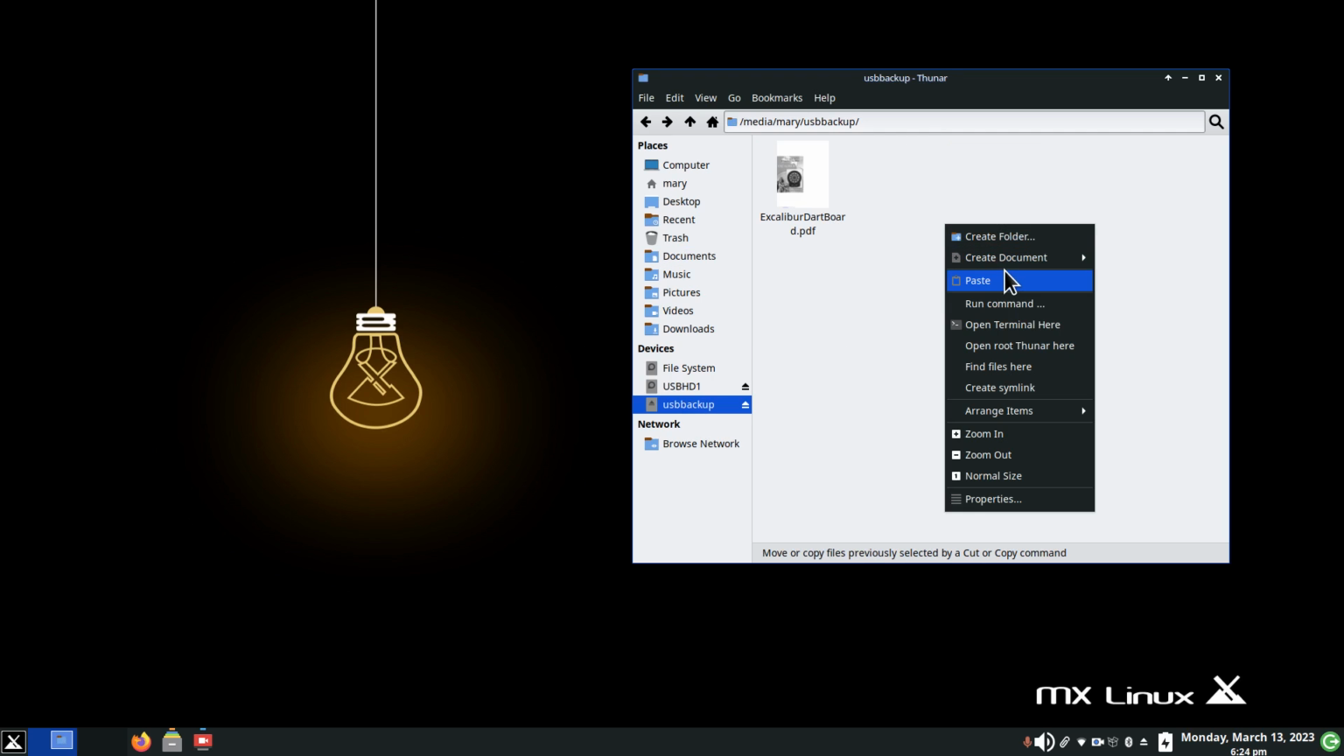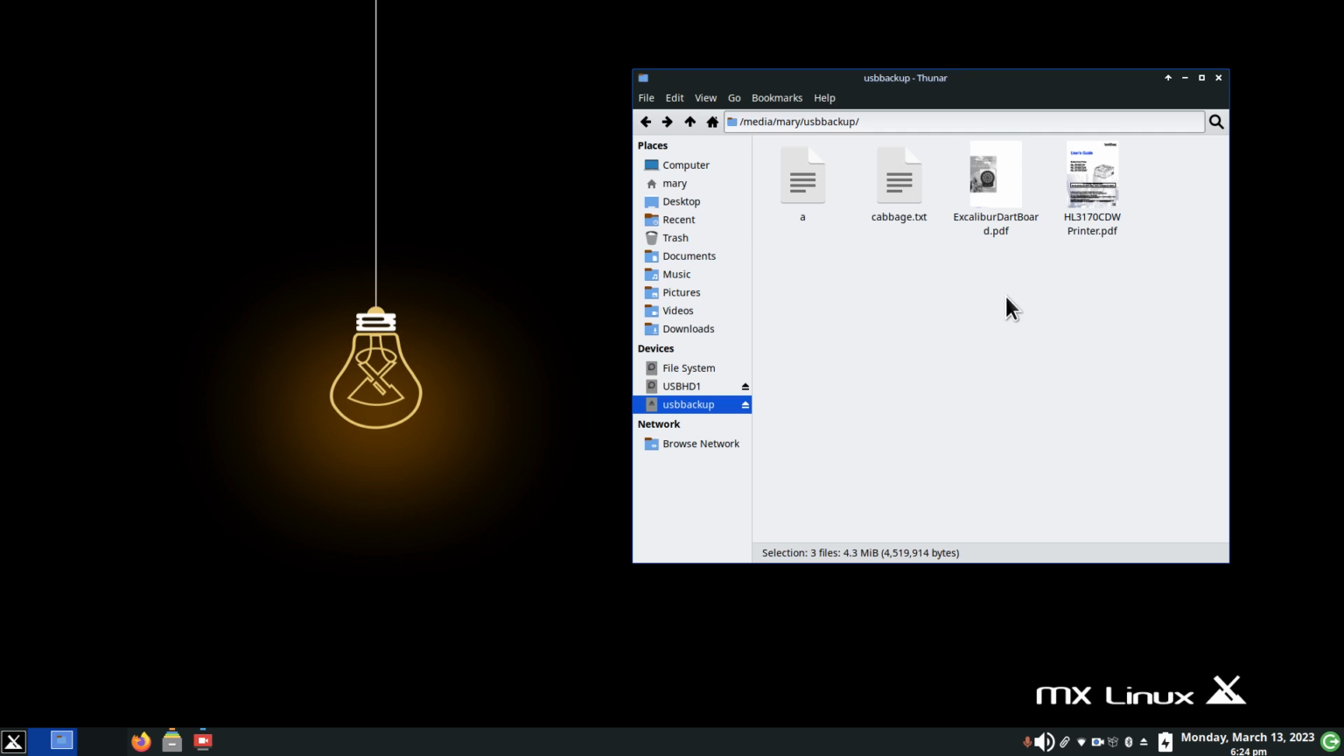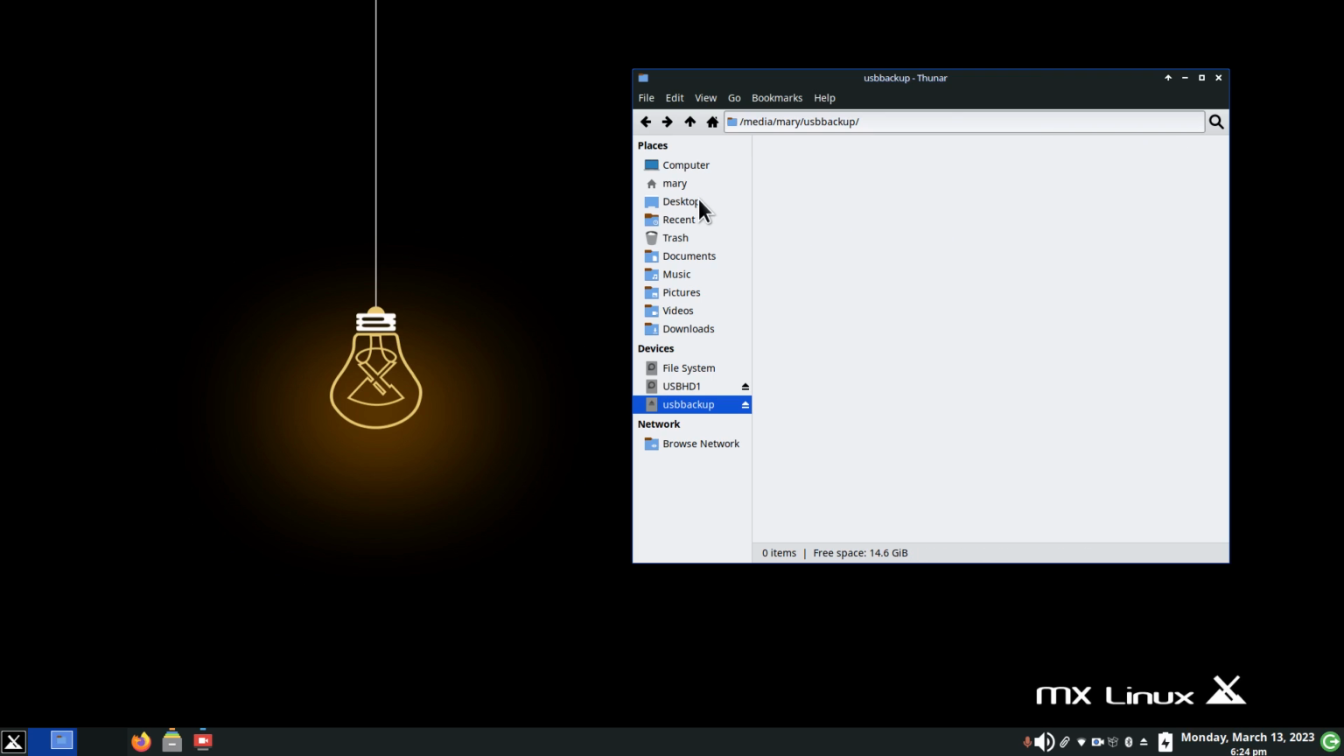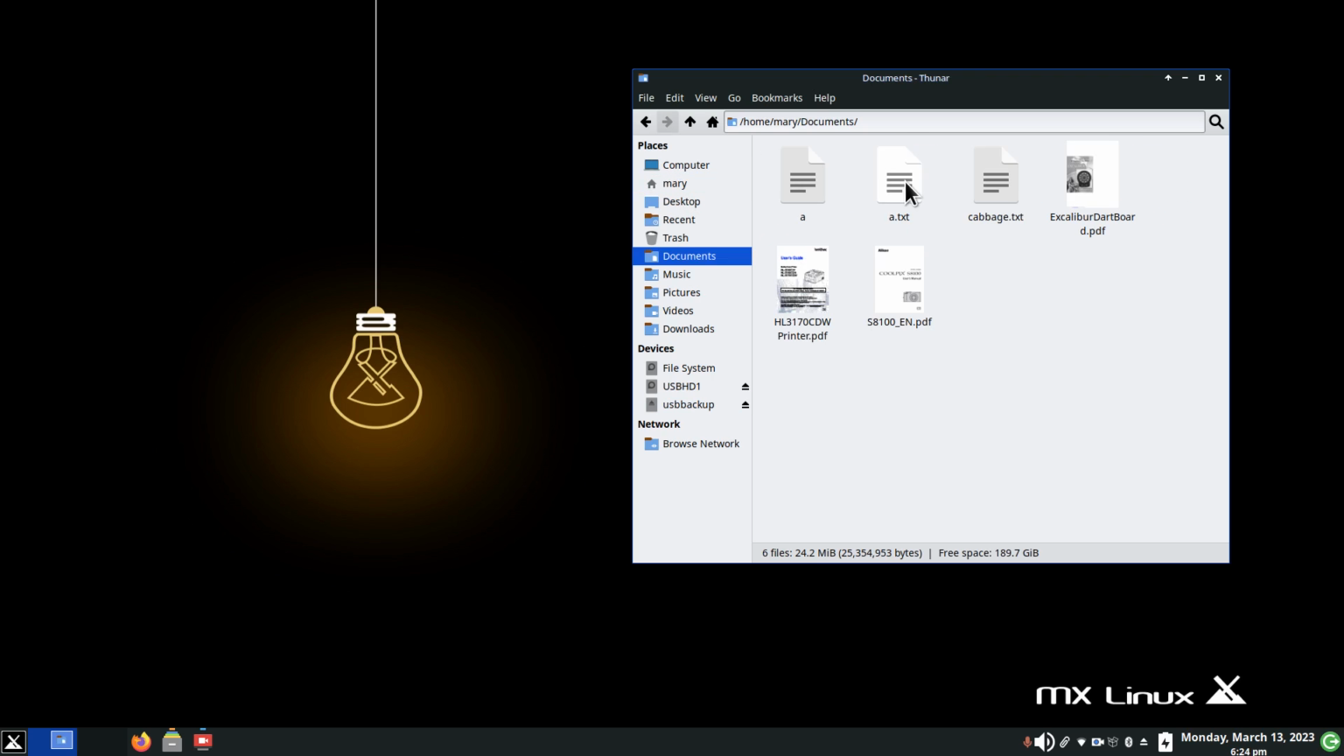Click that and hit paste. So far so good. Now I'm going to drag a box around these and hit delete to get rid of them. Then I'm going to go back up to Mary's folder, grab a hold of these, and do a click and drag.